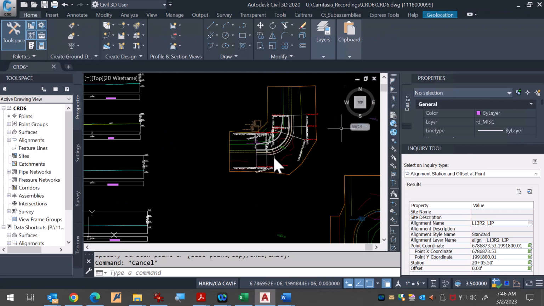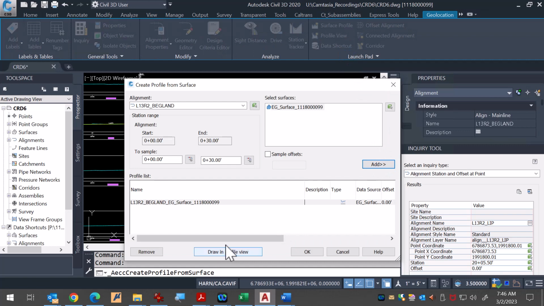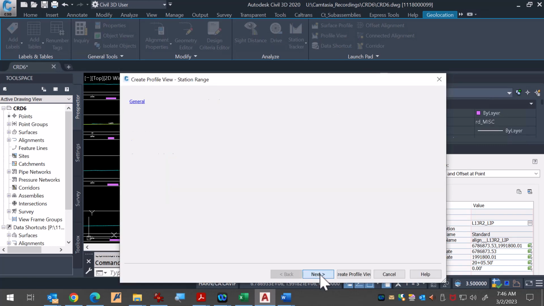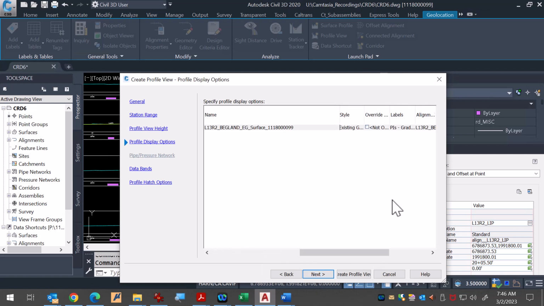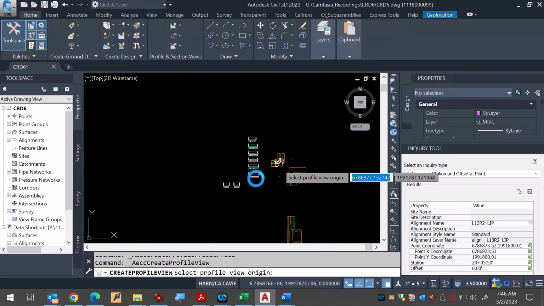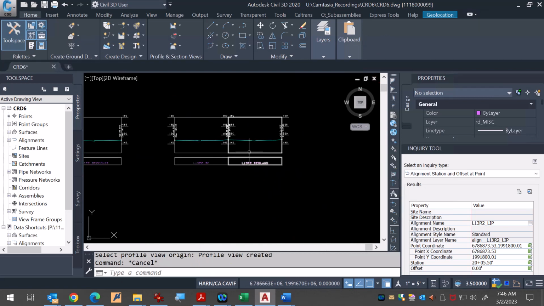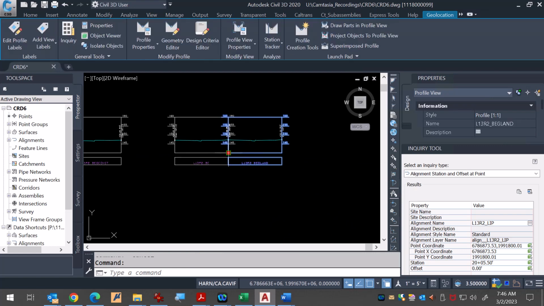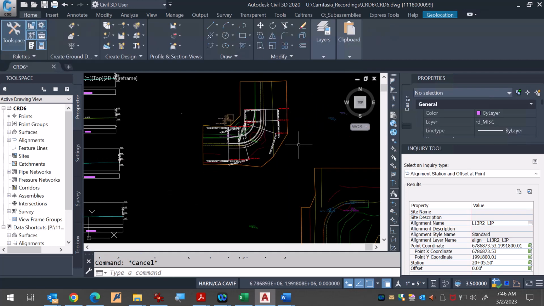So we're going to hit the begin landline, surface profile. This is pretty repetitive, but it's got to be done. So 140 to 160, next. Labels to standard, okay. Next, create profile view. I'm going to drag that over here. Like I said, we're just working our way through here.